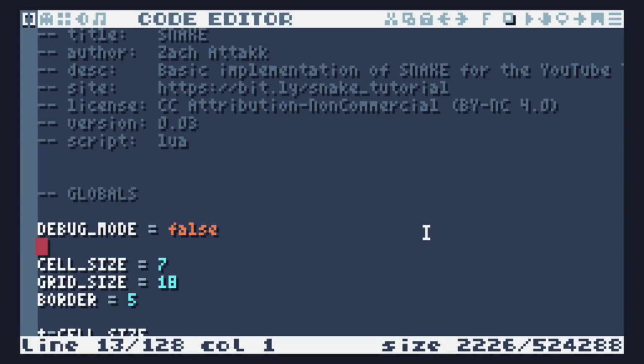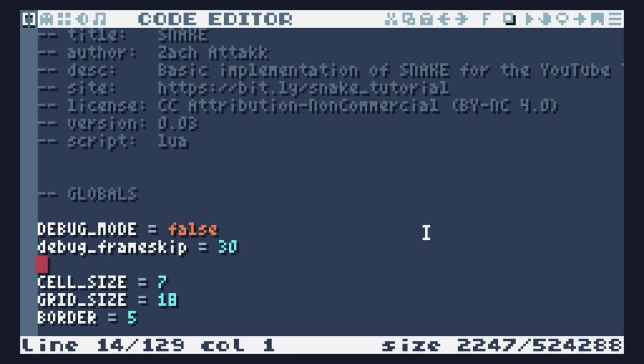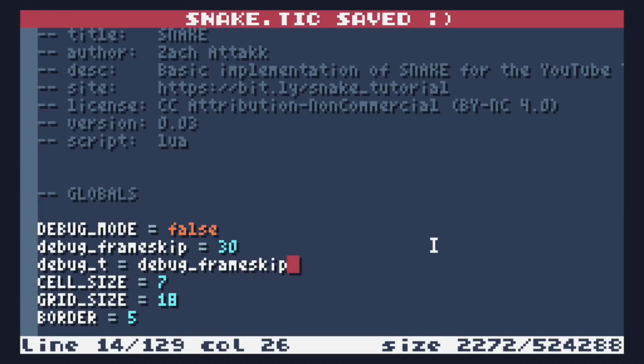Okay, then if we're going to be going in slow-mo, we need a frame skip. So debug frame skip, we started off at 30, so a half a second basically. And then we need the actual debug timer, which we set to the same value to start with.